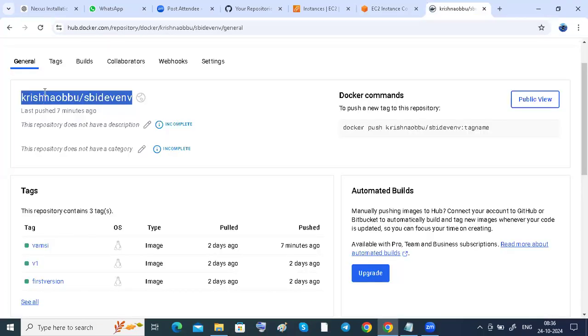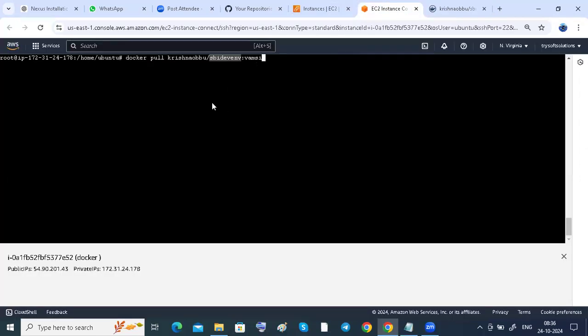See here, this is my Docker Hub username. This is the repository name. And which repository? I am going to the dev environment repository. If you want, you can create a QA environment or UAT or staging environment like that. You can create them.